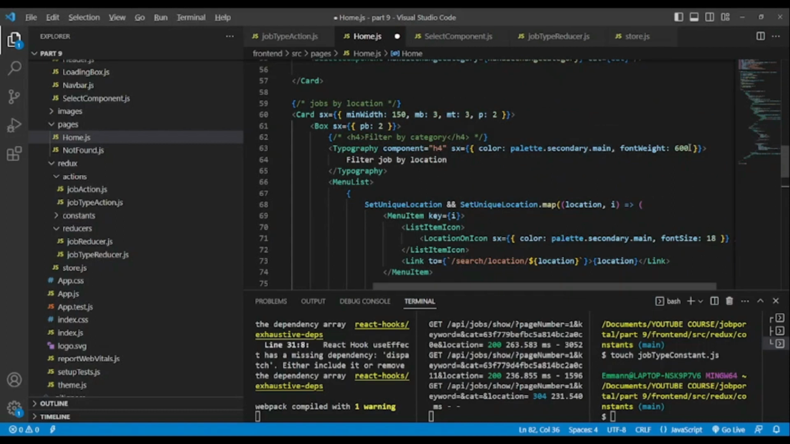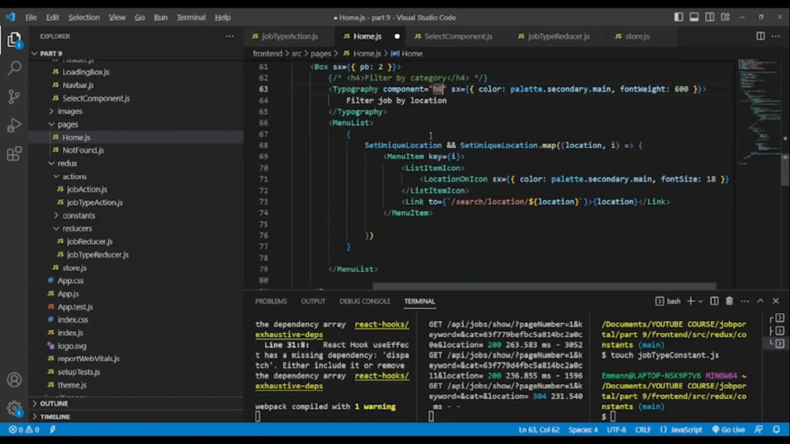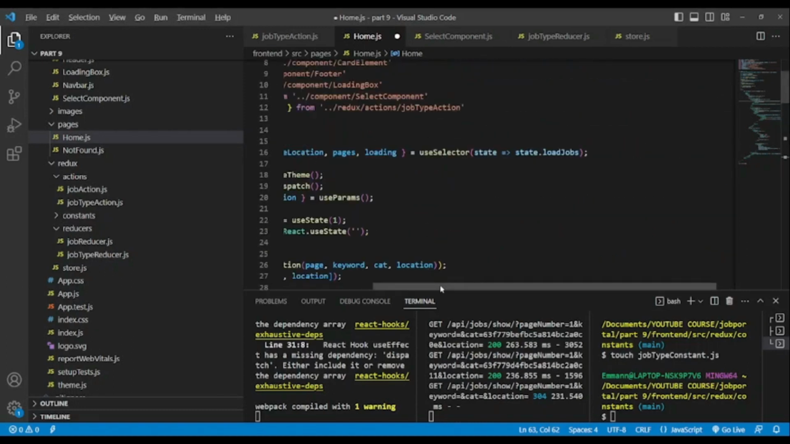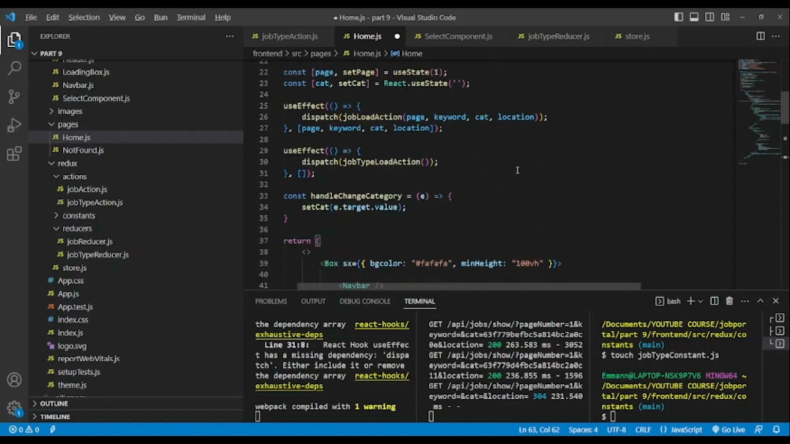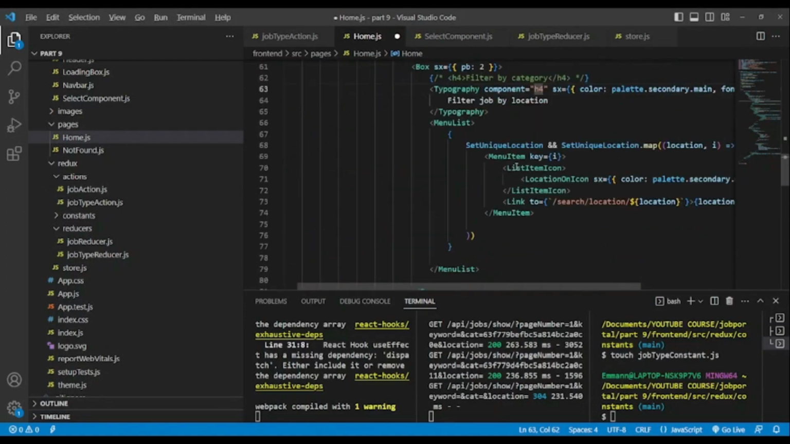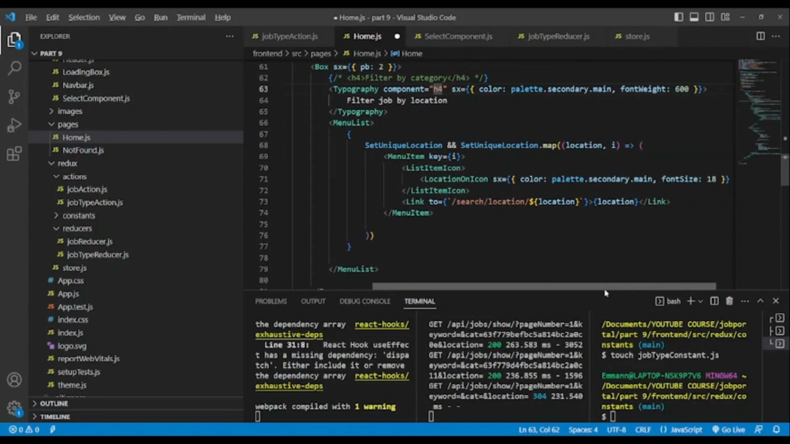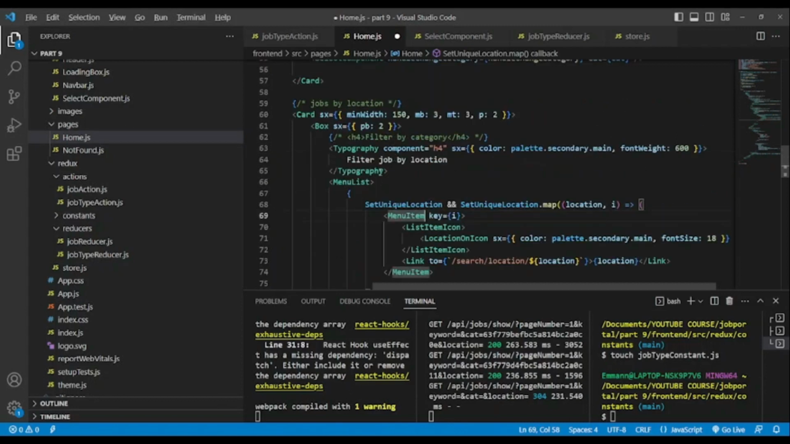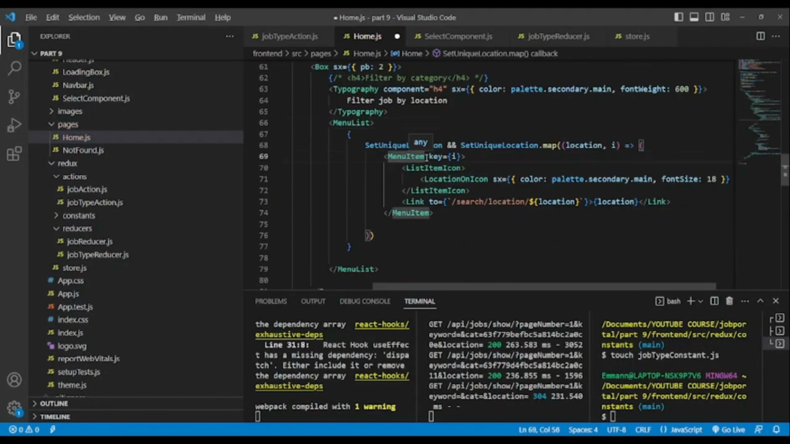Okay, so the typography component will be h4. So we already have set a unique location from the state, from the job state. Okay, so we use menu item, list item. Okay, but we need to bring menu list from MUI. Menu item from MUI. Icon, so location icon.